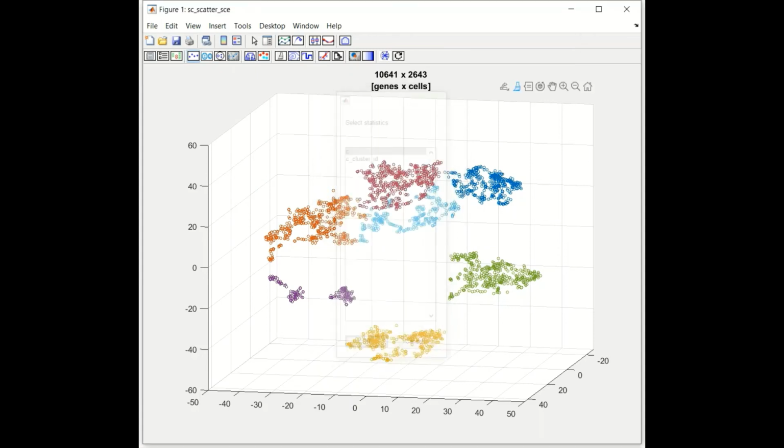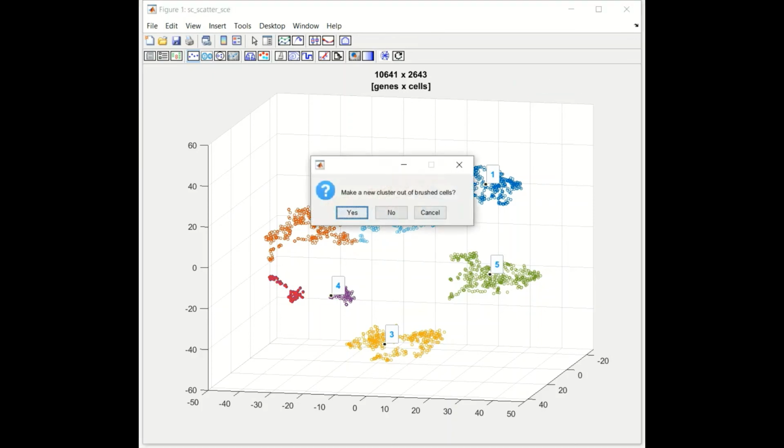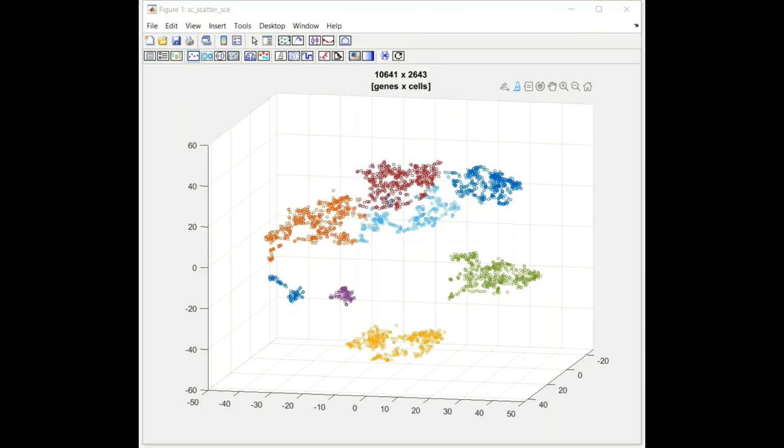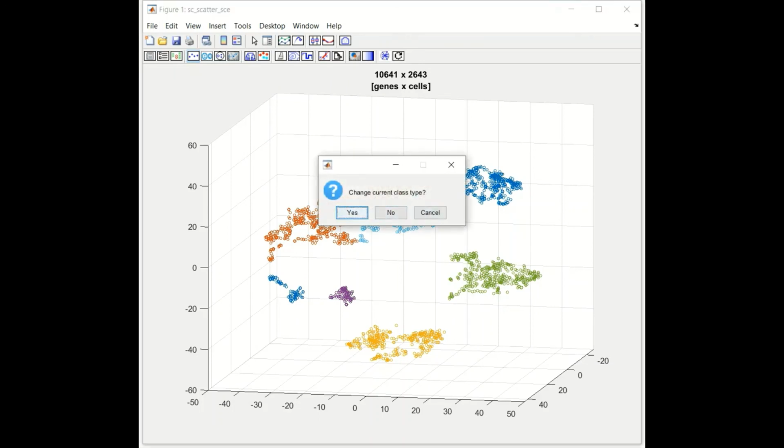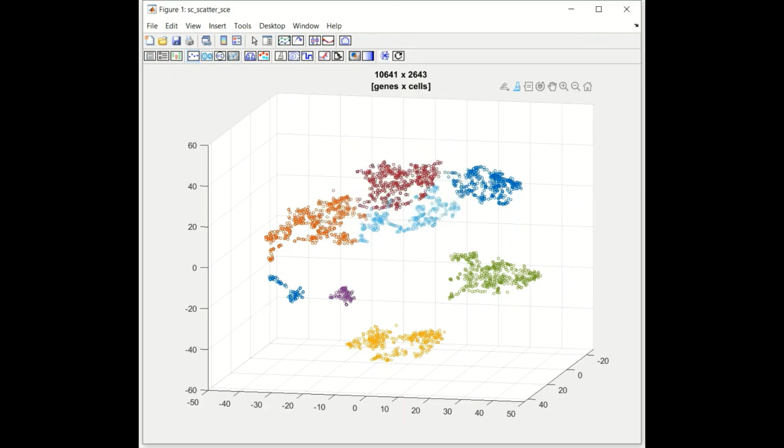Okay. Say if you want to separate this group into 2, let me label them again. So you want to separate group 4 into 2 clusters. You can select this group of cells and say I want to separate, make a new cluster of this, and then update, relabel.